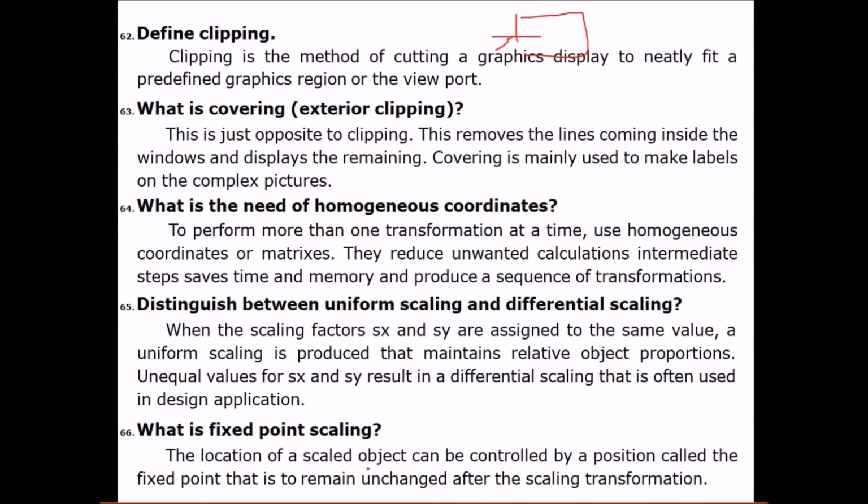What is fixed point scaling? The location of the scaled object can be controlled by a position called the fixed point, which is to remain unchanged after the scaling transformation. That is called fixed point scaling. List out various text clipping.